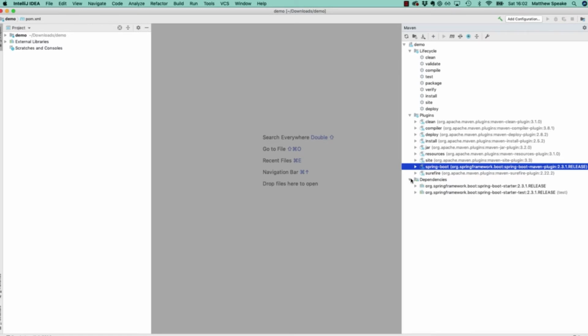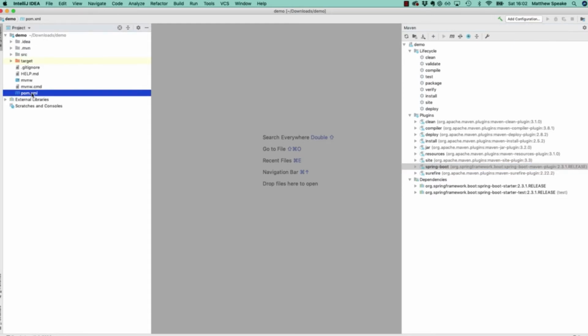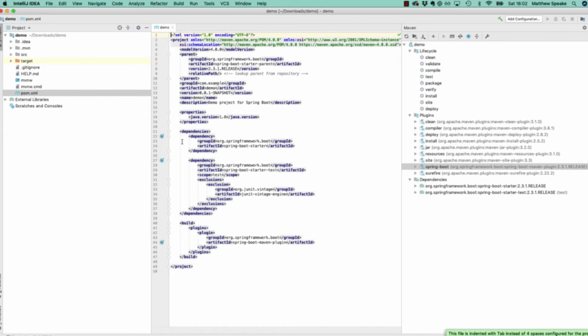So all Maven projects have a dependencies section, and you can see here this particular project, if I just go over here to the Project Explorer and double click to open the pom.xml file, you can see here I have two dependencies which are explicitly included in the dependencies section, Spring Boot Starter and Spring Boot Starter Test, and you can see here that corresponds to these two here.